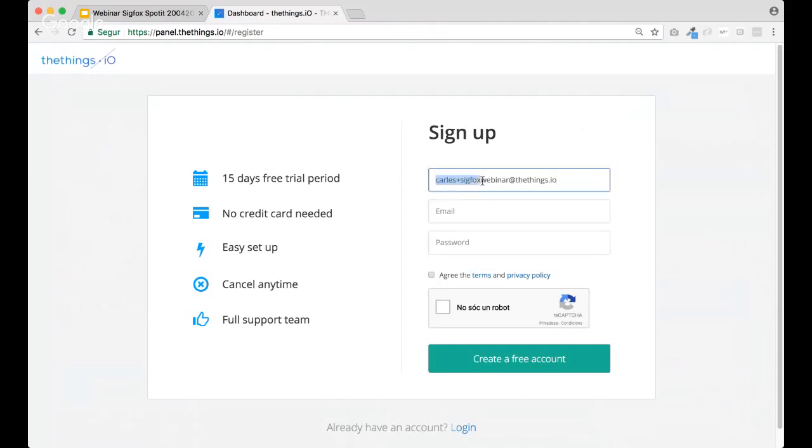That should be the user, and this, let me show you real quick. This will be the user and the email. Okay. You are not a robot, right? Correct. So let's create a free account for now.